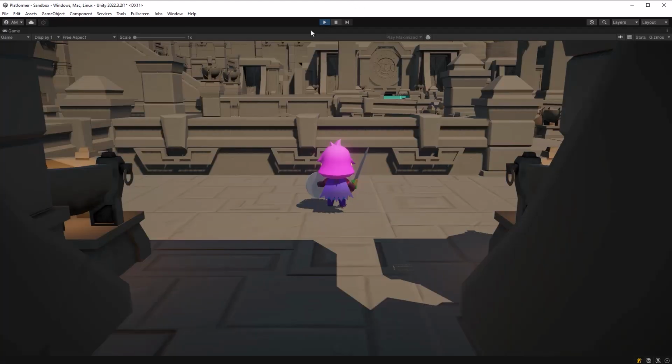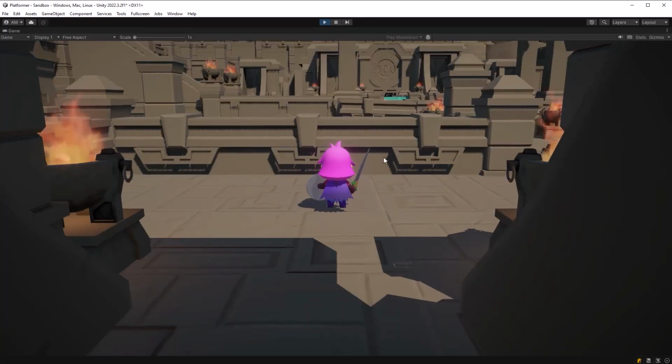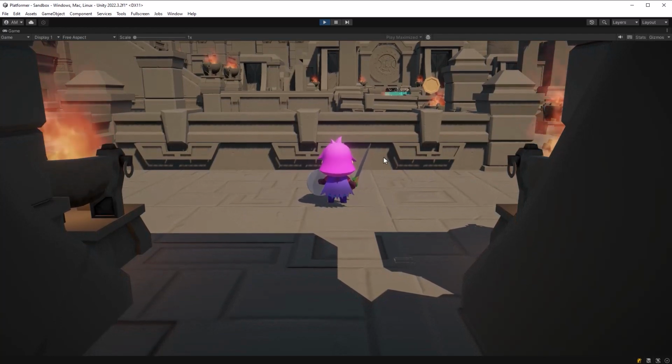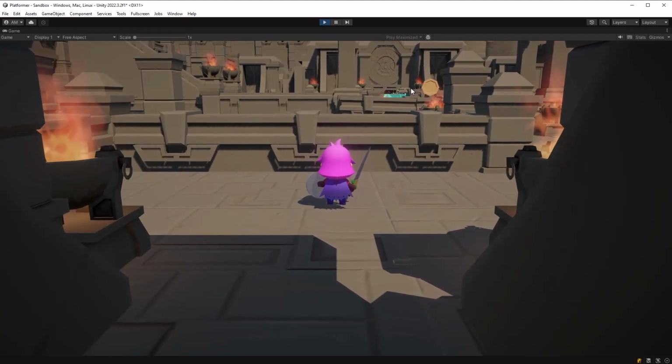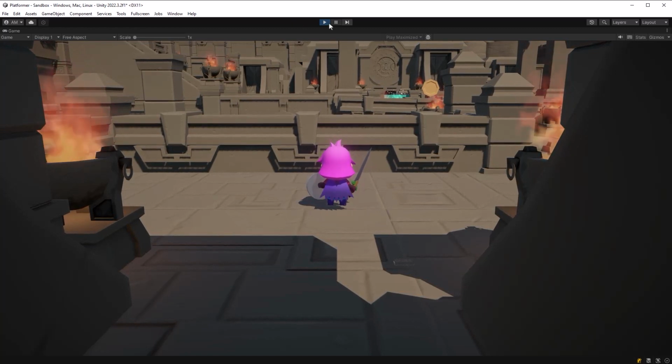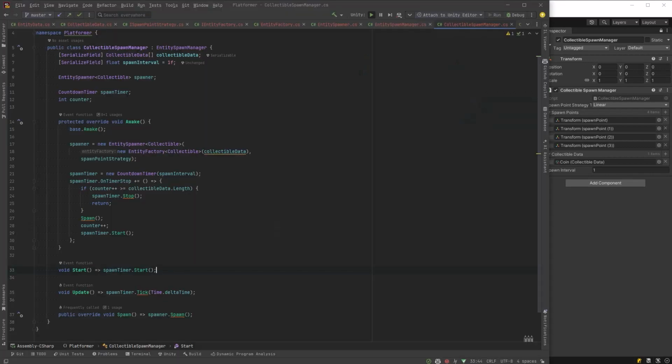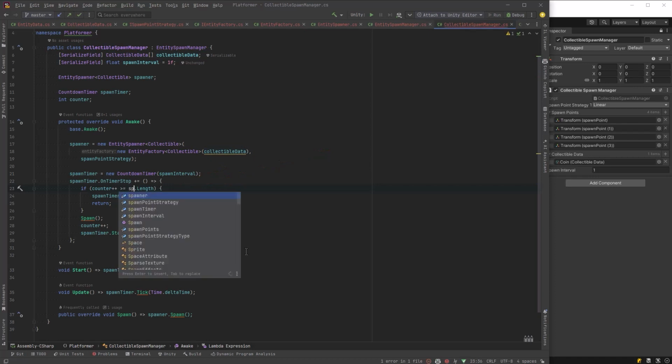All right, let's press play and have a look. Okay, we spawned one, and that's because the timer is only running up to the collectible data's length. How about if we run it until we've crossed the entire length of our spawn points array? That would be better. And also I realize that I'm counting up in the if statement, so we don't need to be counting up down below there as well. That was Copilot getting ahead of me.